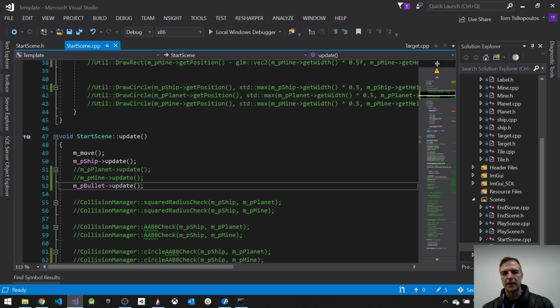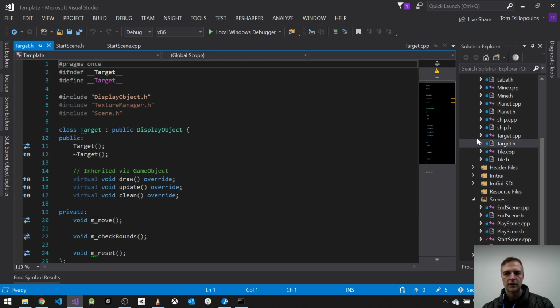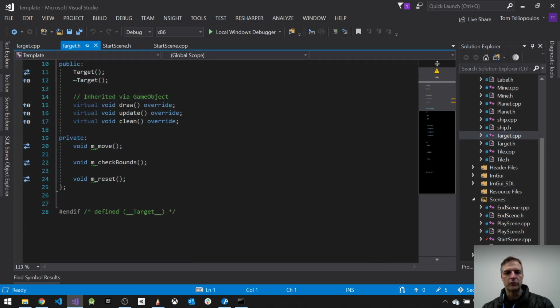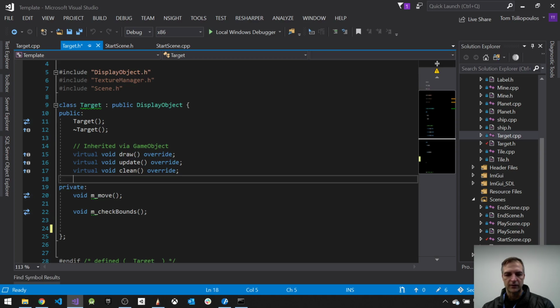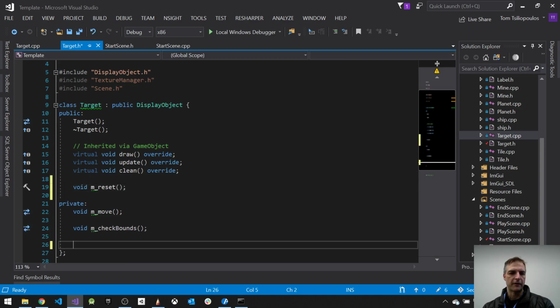So what I want to do now is go inside the target.cpp file. Actually, let's go in target.h first. Here's target.h. Target.h has a few lifecycle functions that come with the game object, but it also has a few functions that come with the actual targets themselves. We have a move, a check bounds, and a reset. They're all private. I want to take my reset and make that public. So I'm going to cut this out and put it in the public area for now.